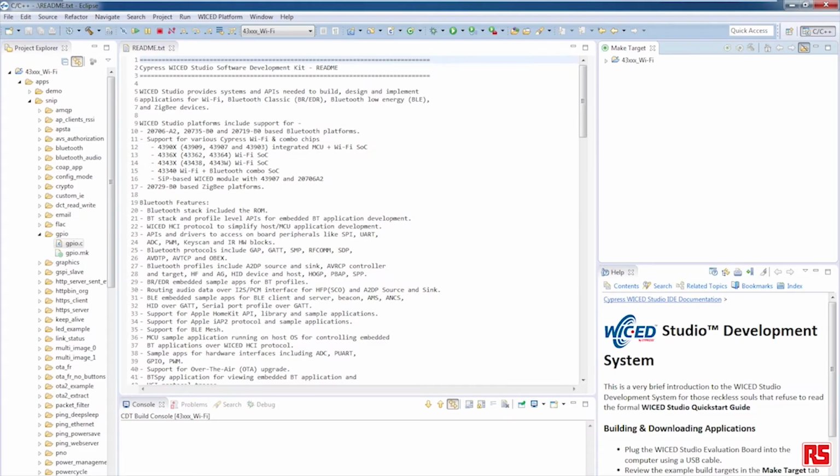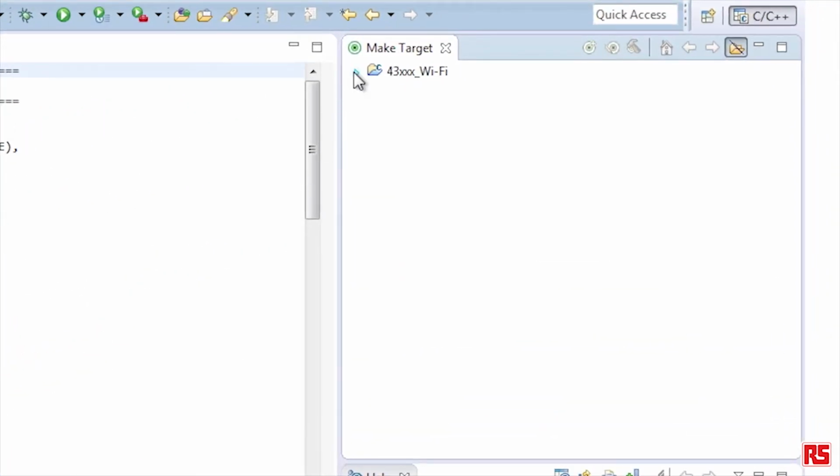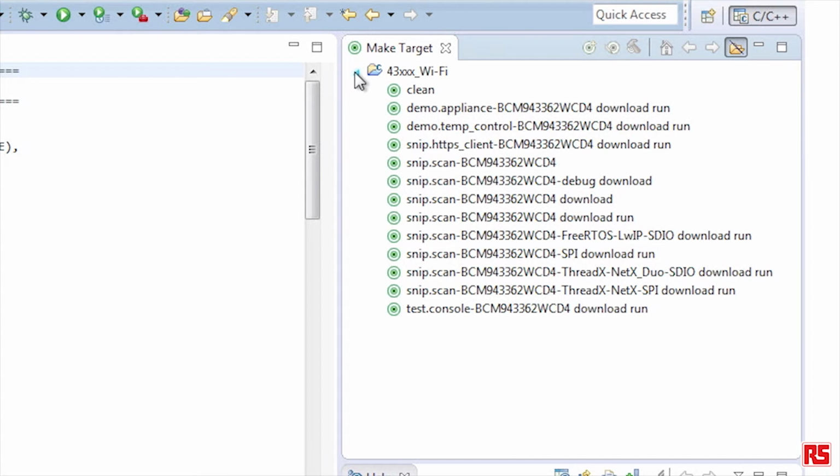In the WICED SDK, all of the projects are built and programmed using make. Moreover, they are built and programmed with the same basic make files. When you run make, you need to tell it which application you want to build and what you want to do with it. This is done via the make target. If you click on the little arrow to expand the make targets, you can see that we give you a bunch of examples along with the SDK. A make target is just a string of characters which tells the make system which project to build.